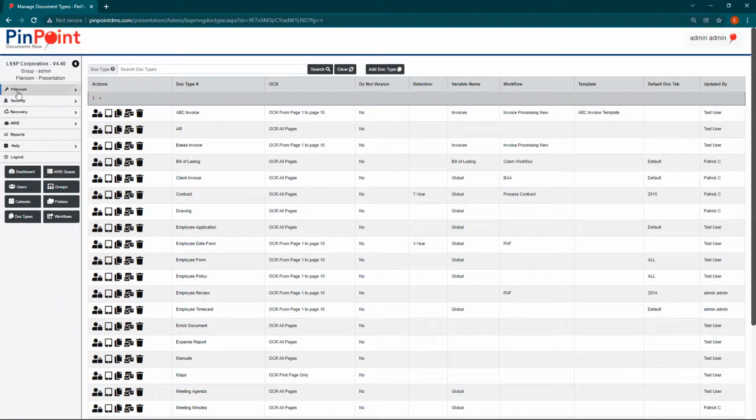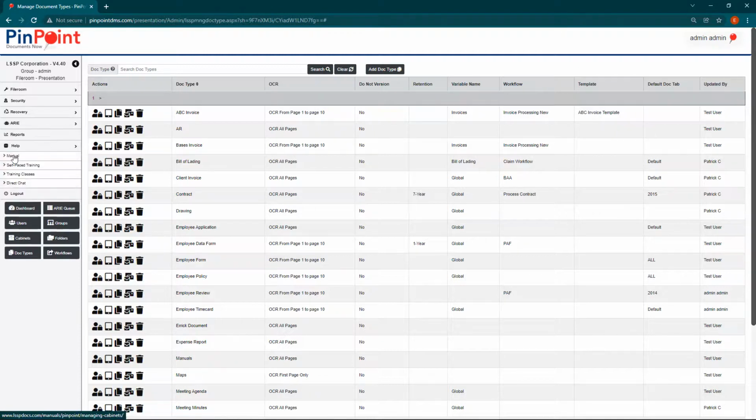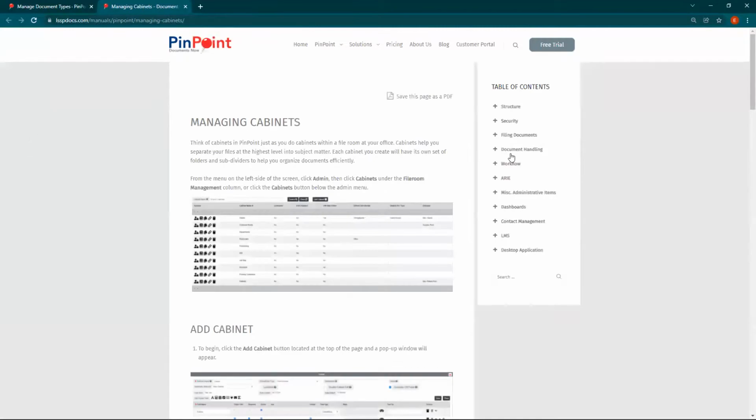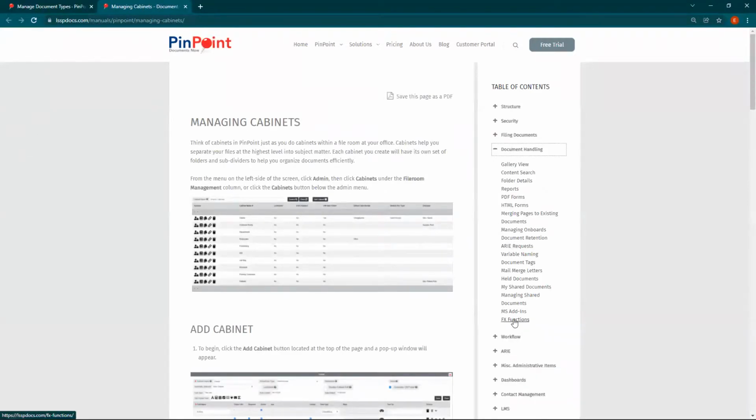So that does conclude all of the new enhancements that were added in 4.4. For additional training resources, if you go to help and then the manual, everything we've talked about today will be described throughout the manual. Each function either has its own page, or for example, if you go to document handling FX functions, that'll go through every single FX action we have in that menu. But all of the things that we've talked about today are in the manual for you to review.